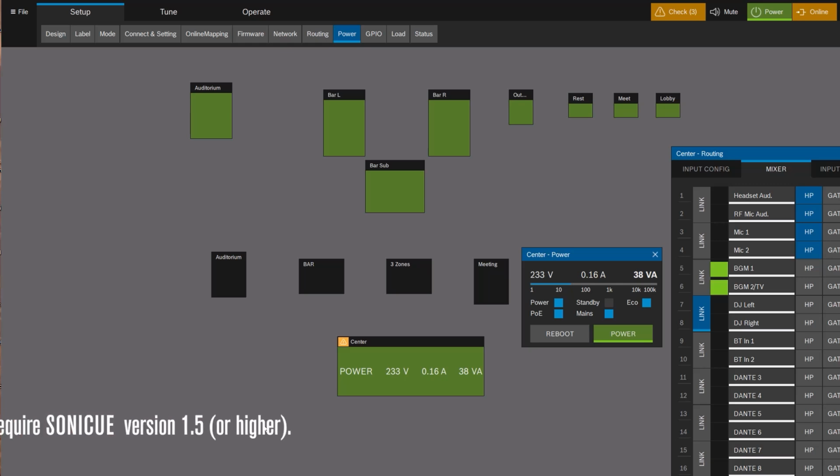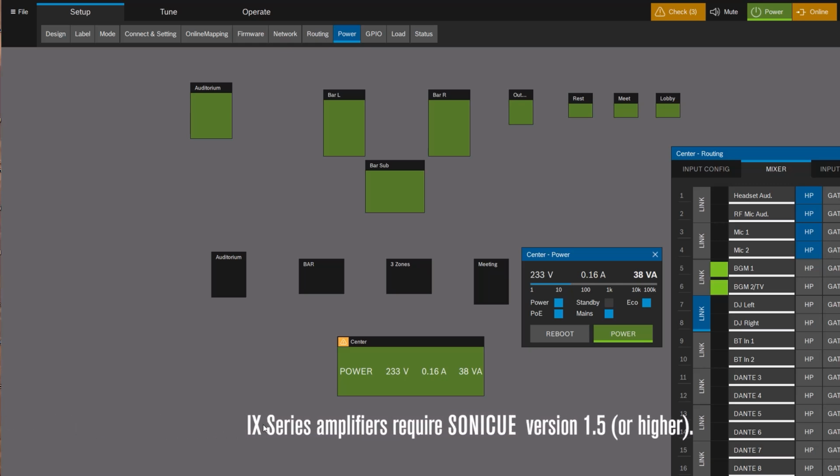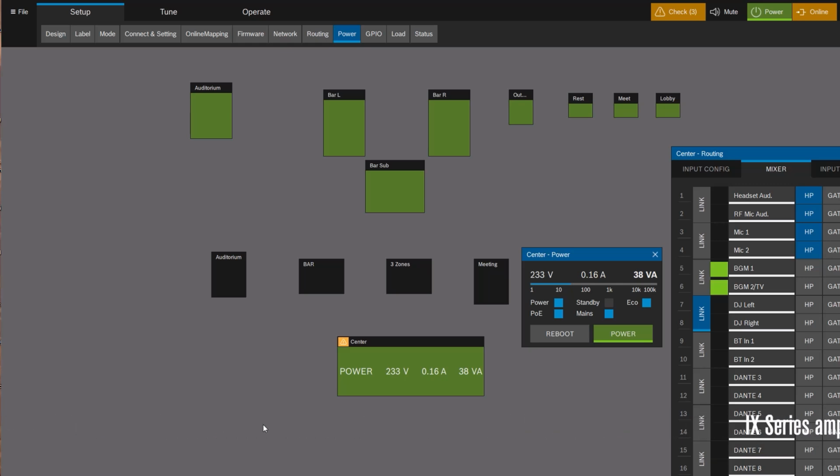IX series amplifiers can use power over Ethernet through the primary port to keep the DSP inputs and networking active, even if mains power fails. With a UPS backing PoE, the system stays fully operational during outages. Audio restarts within seconds after power returns, critical for NFPA 70 compliance and mission-critical setups.